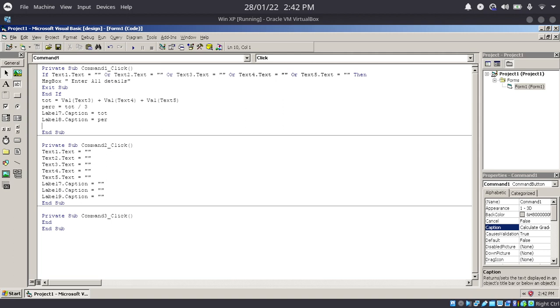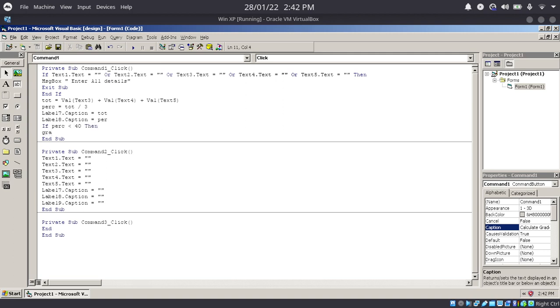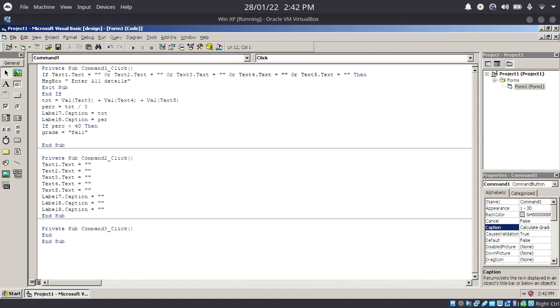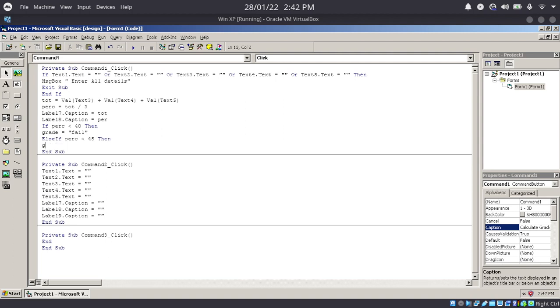Now time for the grade. So if the percentage is less than 40, then we know the person has failed. Grade is equal to fail. Else if suppose it is not less than 40, that means it is greater than 40, but less than 45, then grade will be third class. He'll be in the third class.